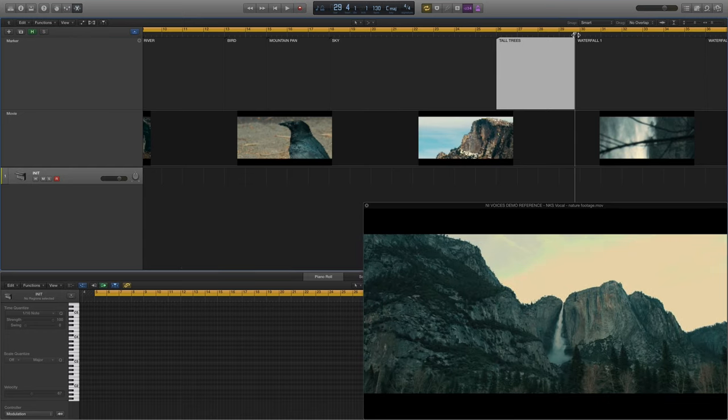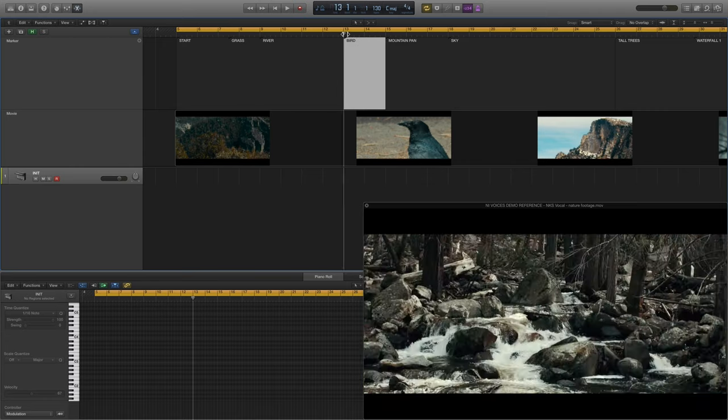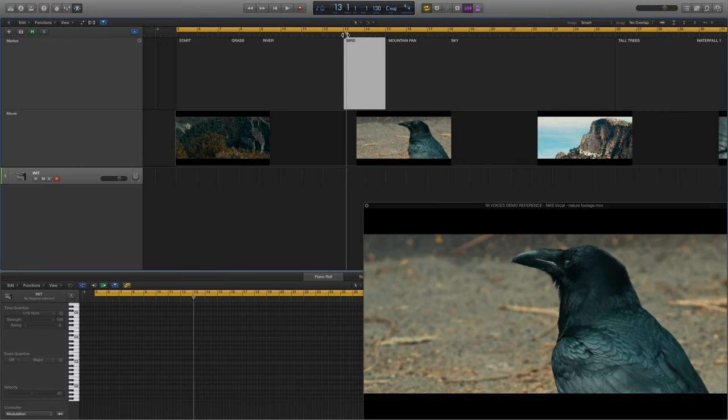I also need a couple of signature sounds for the shots of the grass and the bird, so I'll try to bear those moments in mind as I create the score.